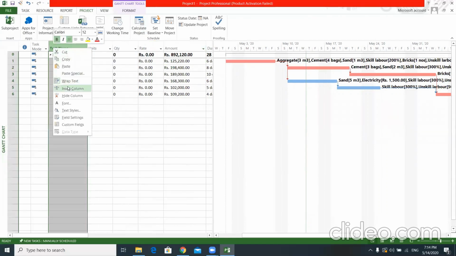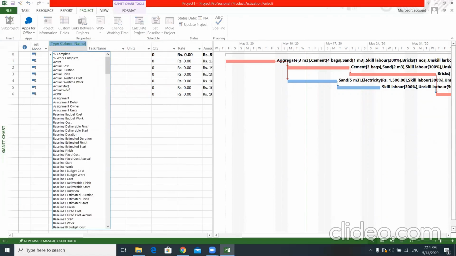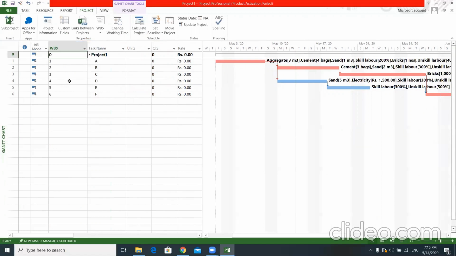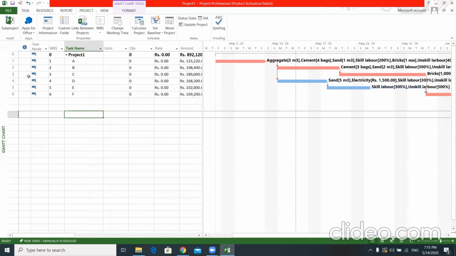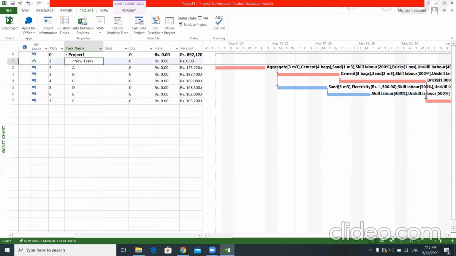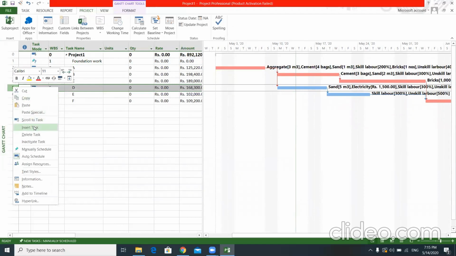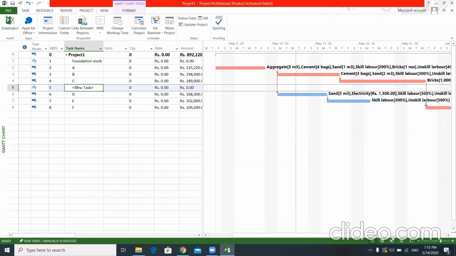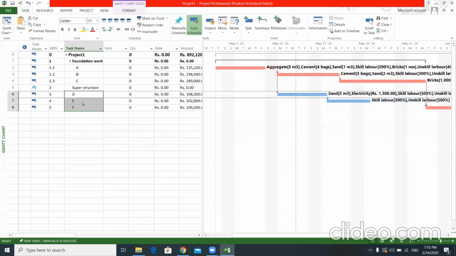So here you can insert the work breakdown structure column so that you get all the coding, say 1, 1.1, 1.2, 1.3. To make this example more detailed, I will here insert one task and say it is foundation work. And here just assume this task as superstructure work, or say superstructure. Then I indent these tasks under foundation and superstructure.